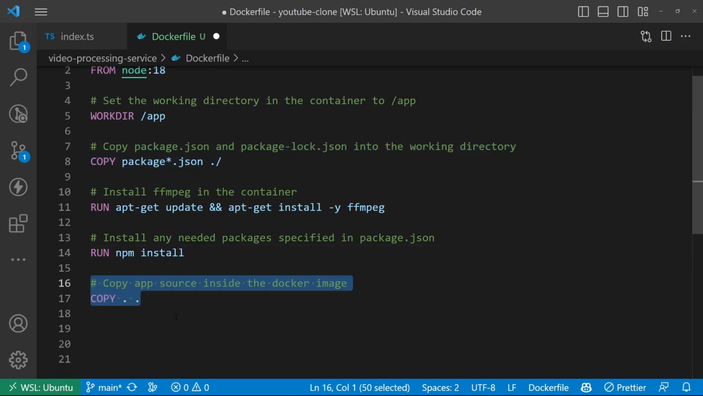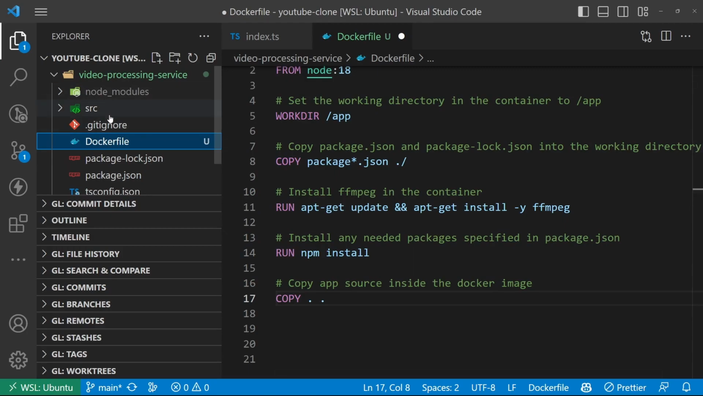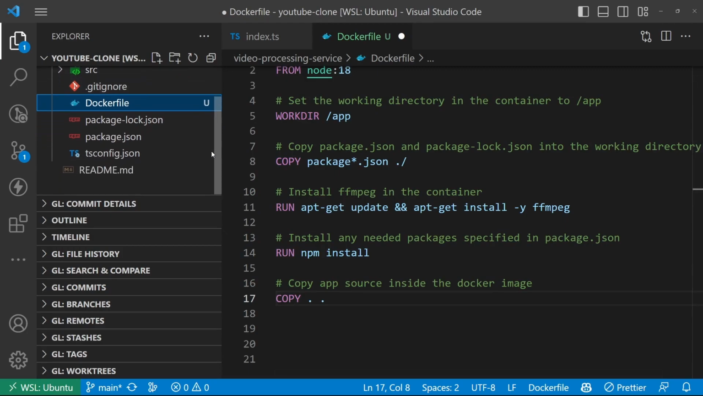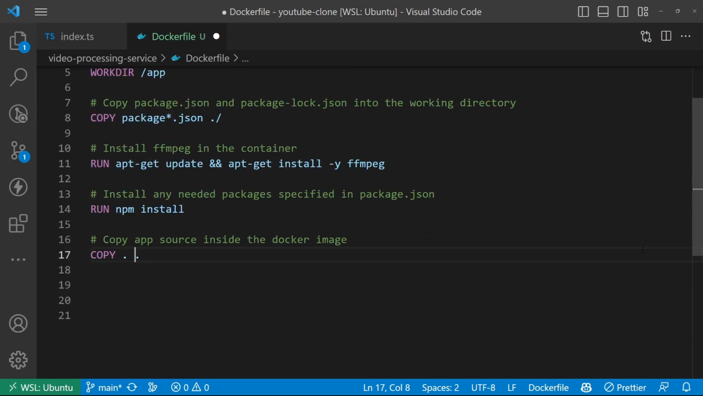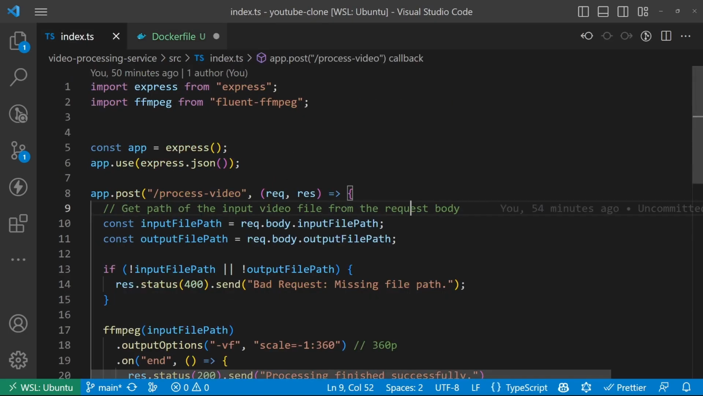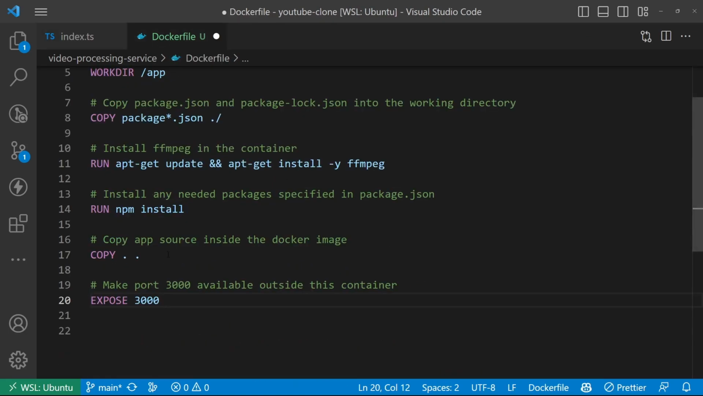Next, we are going to copy all of the source code, all of it. When I say source code, I mean everything that we have here, including the tsconfig and the source directory, which just has a single file in our case. And then after that, we are going to expose port 3000, because by default, when this code is running inside of our Docker container, it's going to be running on port 3000, but that port is not necessarily going to be available to us outside of the container unless we explicitly expose it like this.